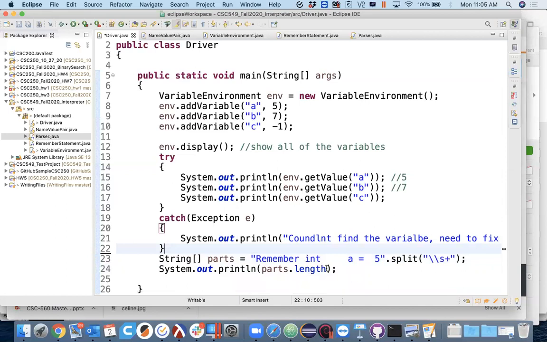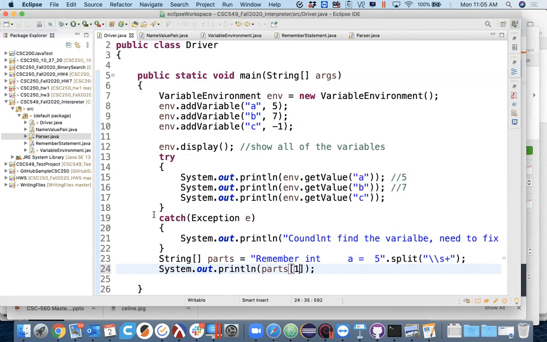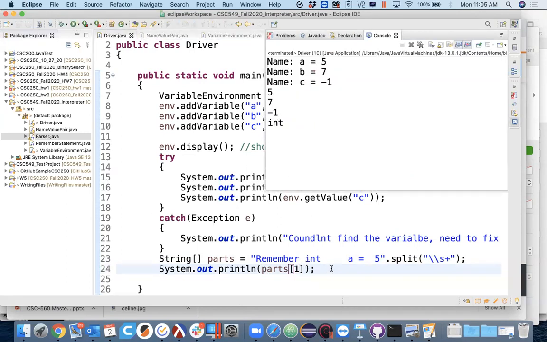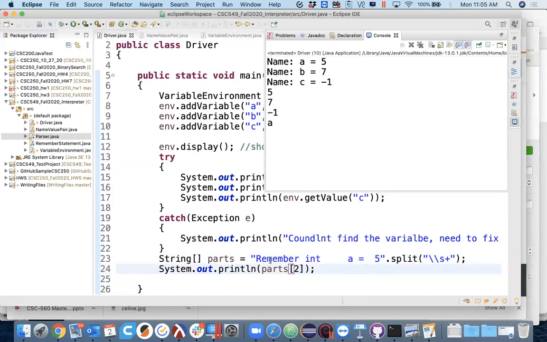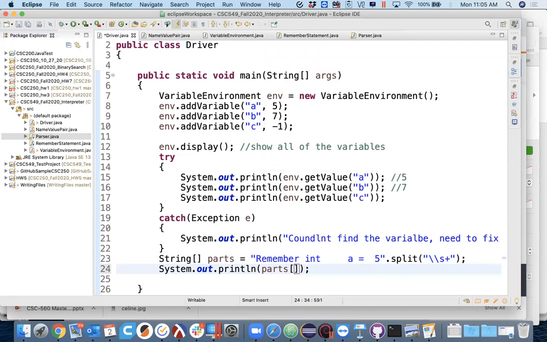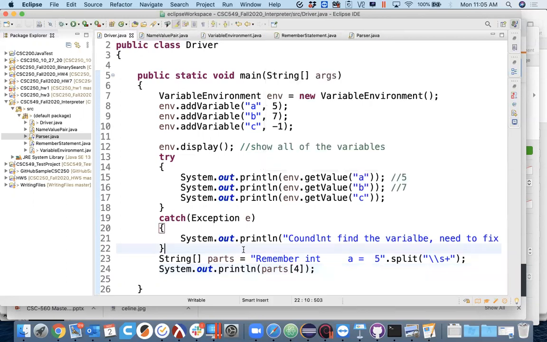So now if I say, show me parts at bucket 0, this should just be that remember part. And there's remember. If I say parts at bucket 1, that should be the int part. Parts at bucket 2 should be the A part. Parts at bucket 3 should be the equal part. Parts at bucket 4 should be the 5. There's our 5. Okay, so this is getting us those different pieces.